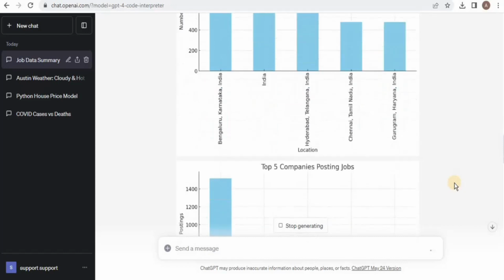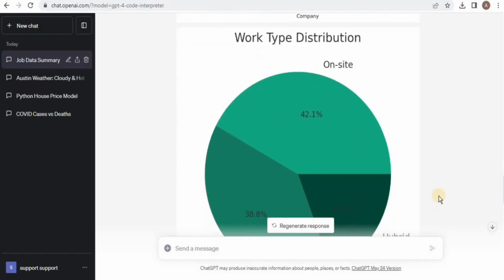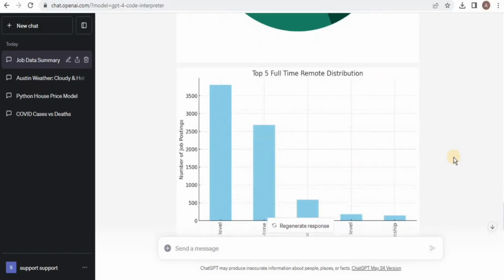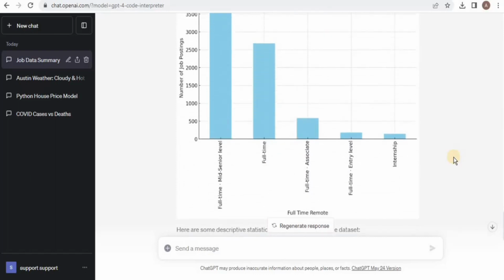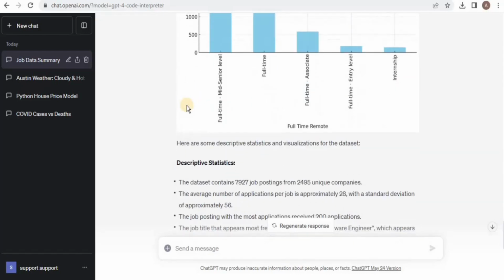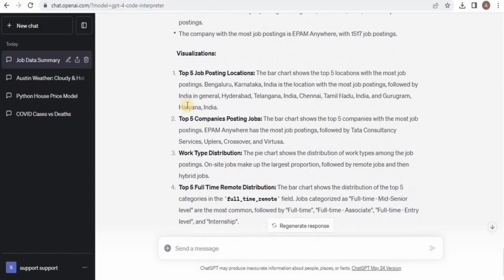After that, it is displaying a graph showing the top 5 companies posting the jobs. So you can easily see from the graph the company name and the number of jobs that were posted by each company. Then it is showing us the work type distribution. The work type is divided as remote, on-site and hybrid, but the most common work type is on-site with 42.1%. Then it is showing a graphical representation of top 5 full-time remote distribution, and it is showing that the mid-senior level has the most number of job postings. Then it is also giving me some descriptive analysis of the graphs that we just saw earlier.